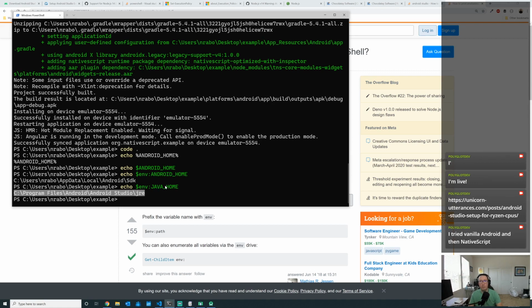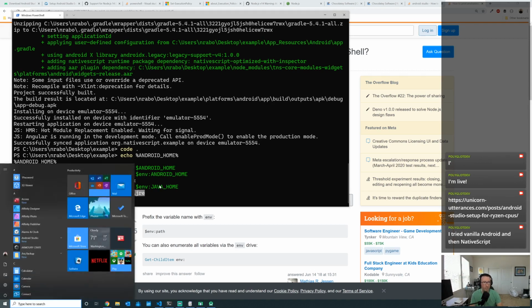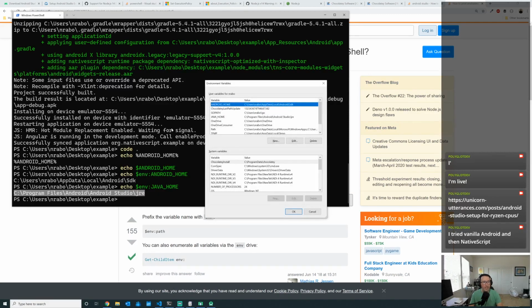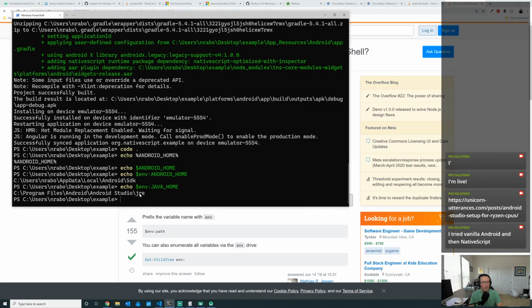So I set those in my Windows environment variables. I just searched for them, so environment variables for my account, and I added them to this list. So not too bad. And I didn't have to download anything extra. Everything worked out all right.